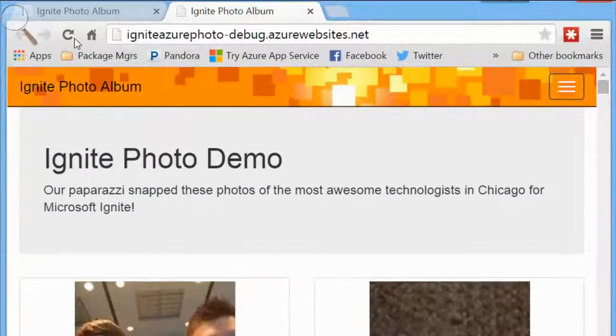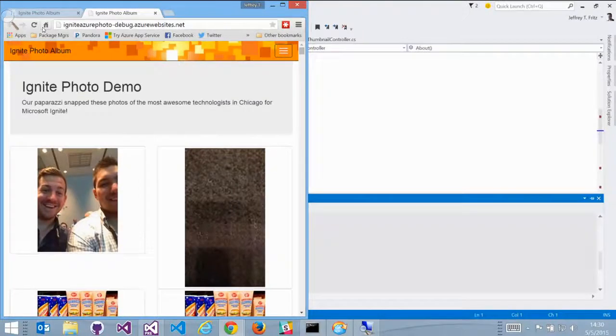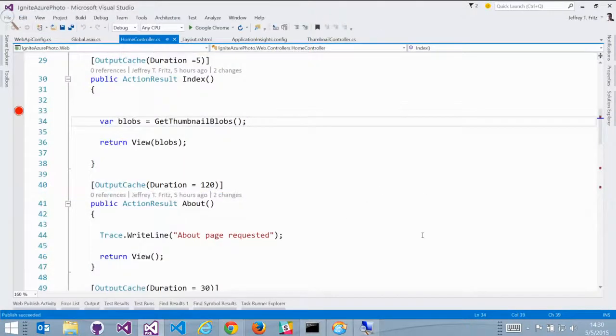Now, check out how my web address changed. Okay, Ignite Azure Photo -debug. So I can clearly see when I go to the URL that I'm somewhere different. I'm not in production. Nobody's going to accidentally get here while they're navigating around production. Okay, so let me back out and go over.